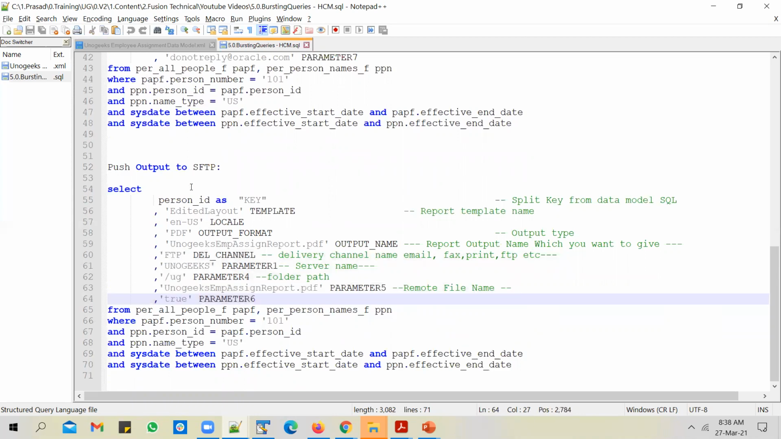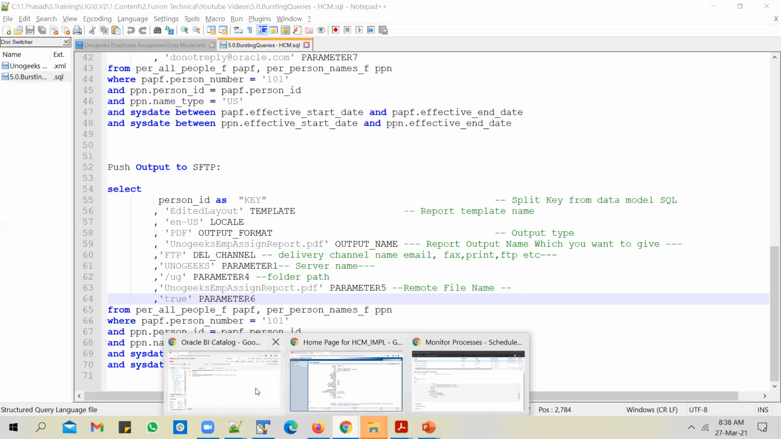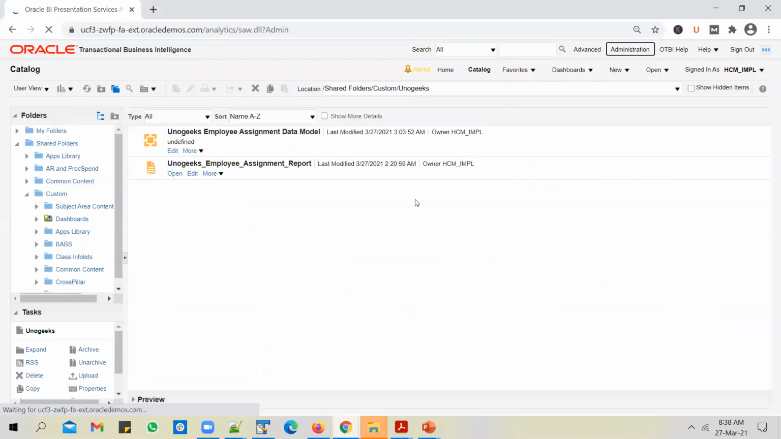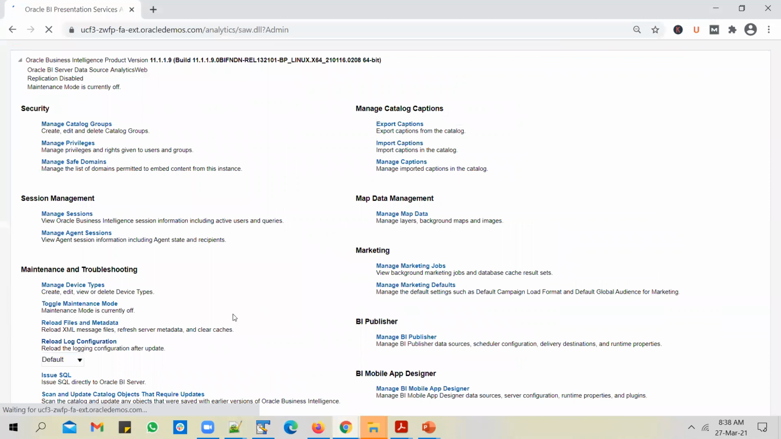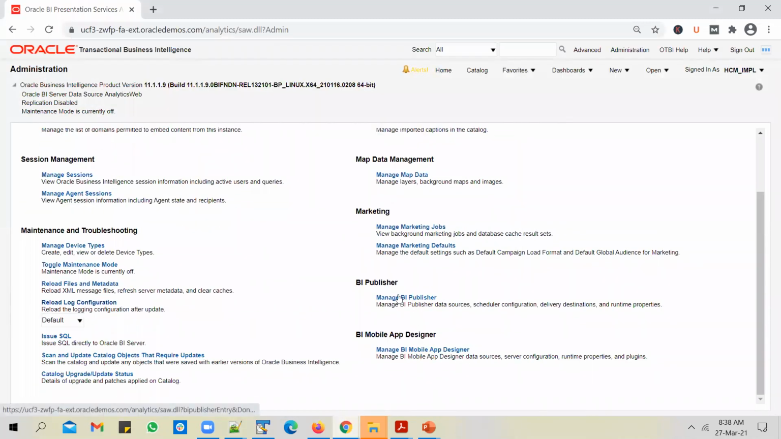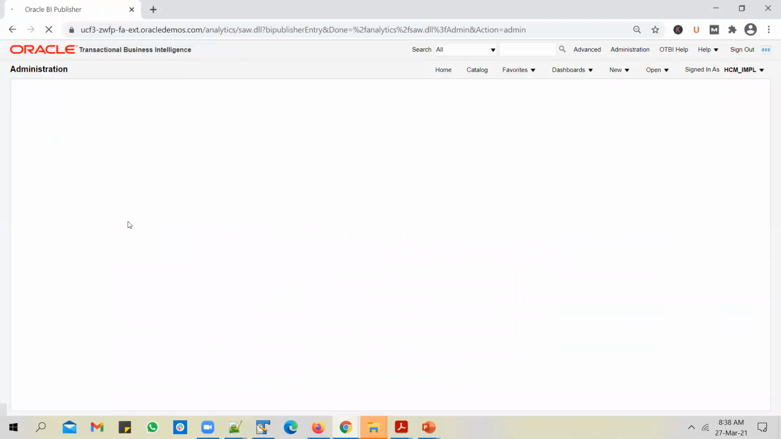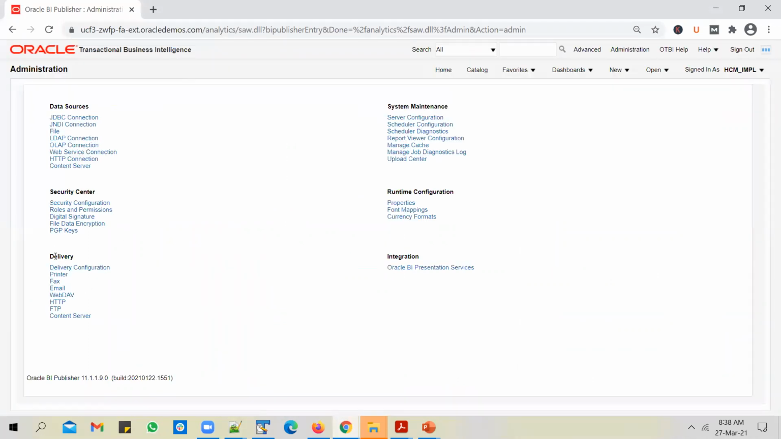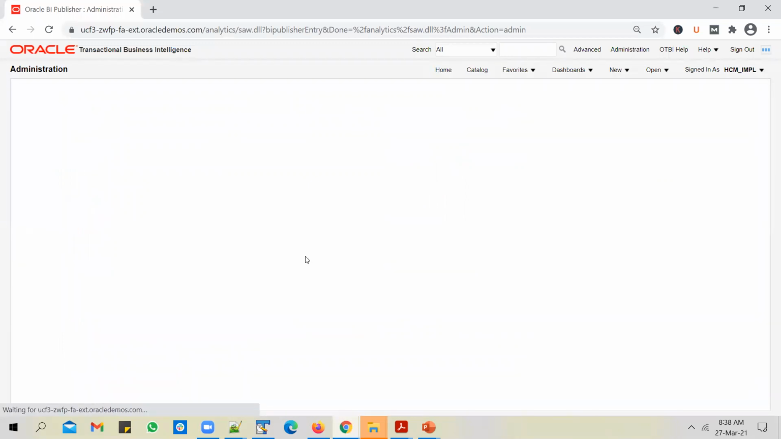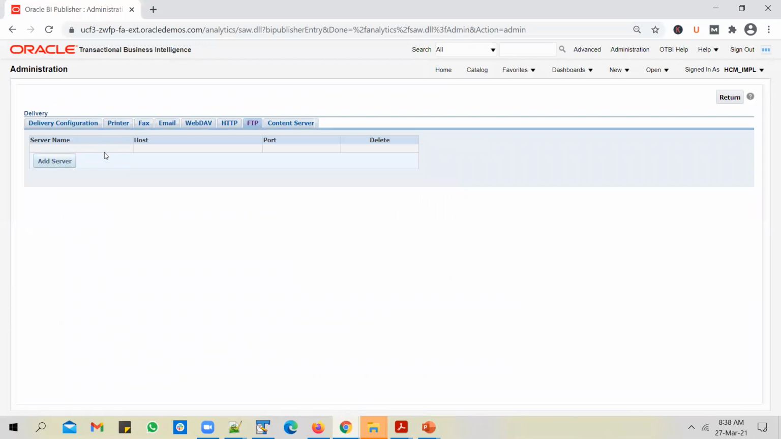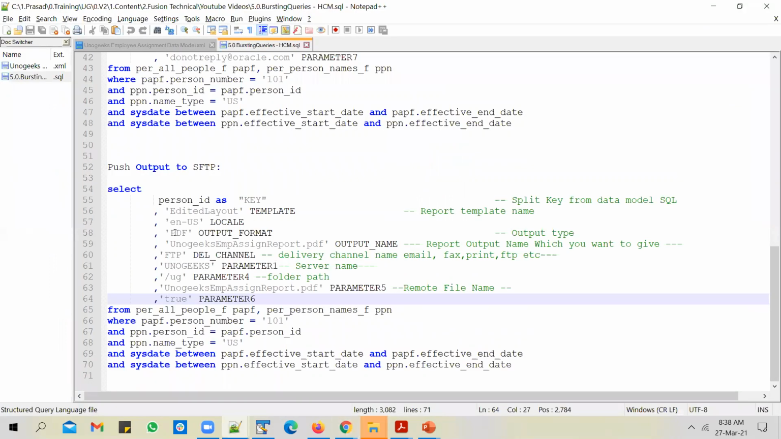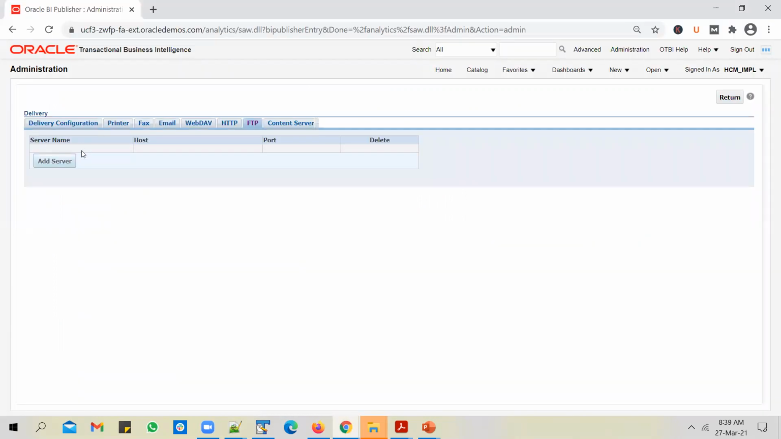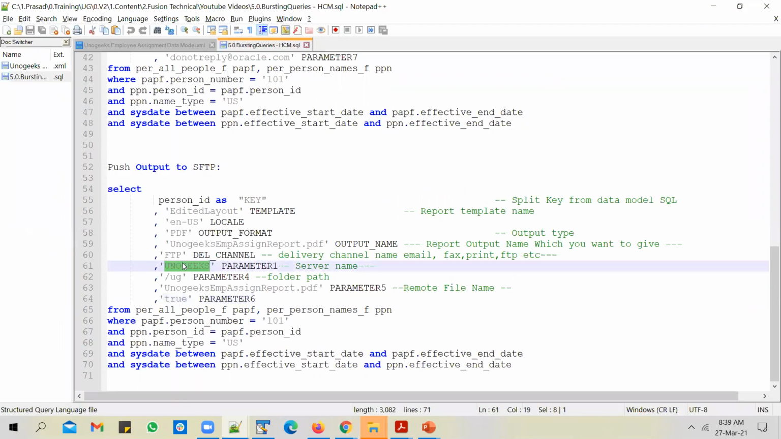And there is a prerequisite for delivering the output to SFTP. You have to go to administration, and you will have to set up the FTP server there. Go to administration, go to manage BI Publisher, and you will see an option under delivery. You see an option called FTP. Click on it, and you need to add your SFTP server here first, and then you can use this query. So register your SFTP server here, pick up the server name that you use here, and use it here as the server name.